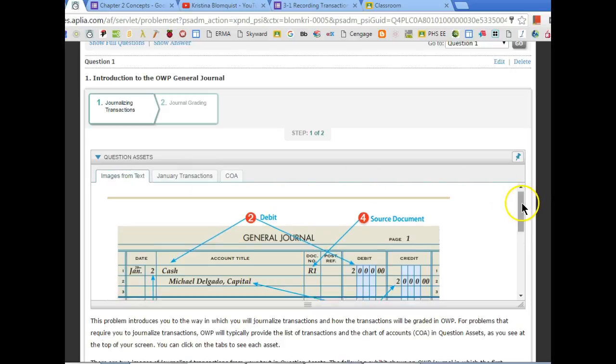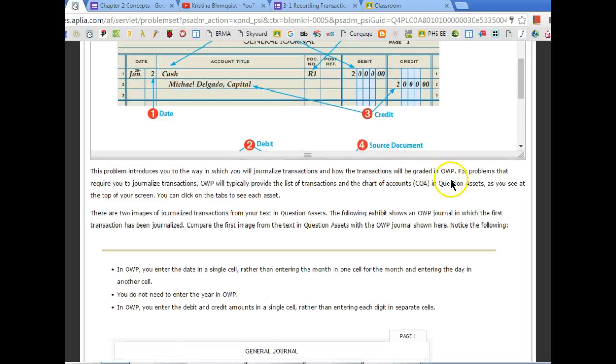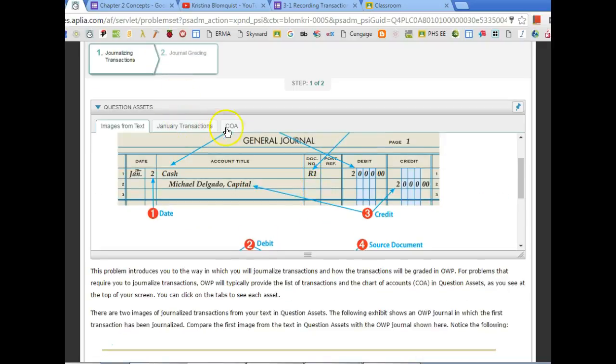If we go from the images from the text, as you scroll down here, it's telling us that the problem introduces us to the way that we're going to be journalizing and how the transactions are then graded in the online work papers. For problems that require you to journalize transactions, the online work papers typically give you a list of transactions and the chart of accounts, and you should be able to see that for each problem. There are two images of the journal transactions from your text in the question assets, and the following really just shows us what's going on.